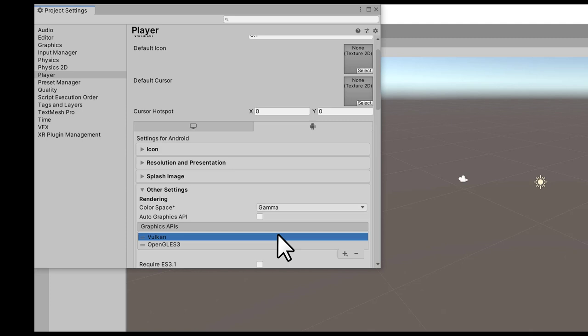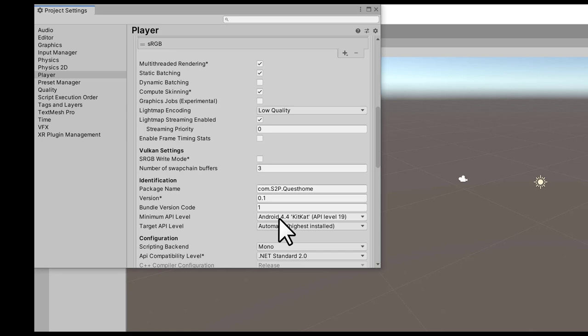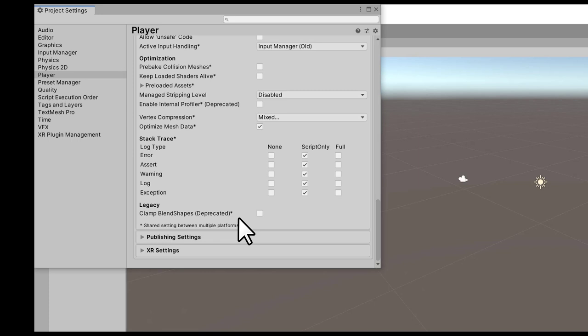So once that's removed, we'll scroll down. So right here, identification, look at your package name, make sure everything looks right. And then down there, minimum API level, make sure Android 4.4 KitKat is selected. And then we'll scroll down some more, all the way to the bottom.